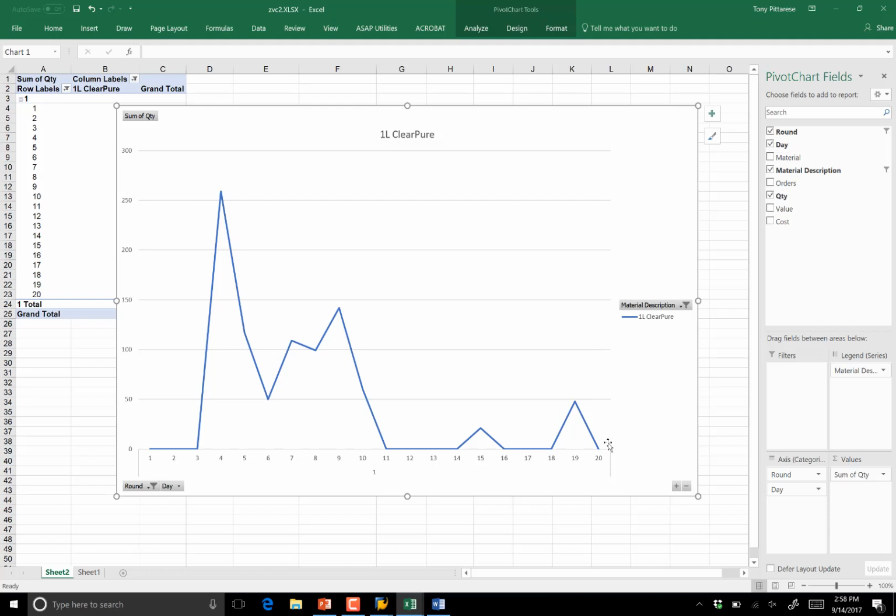You know, if you create a chart and you say, oh, 1 liter clear pure, we sold 150,000 cases of that in round one. Well, what you always want to do is stop and think about what you know about the context and say, is it likely that we sold 150,000 cases of that product? No, that doesn't make sense at all. I must have done something wrong.